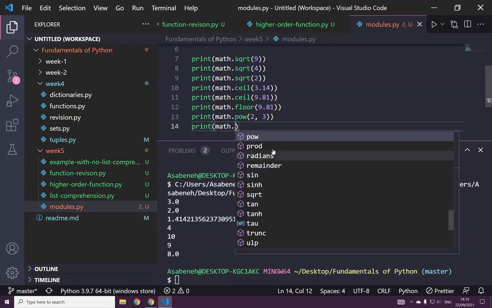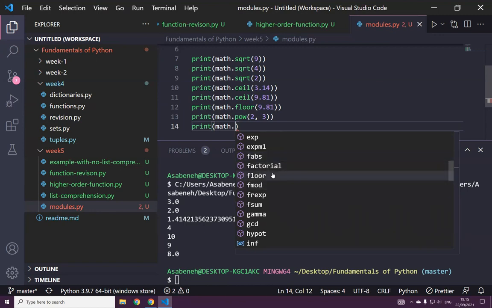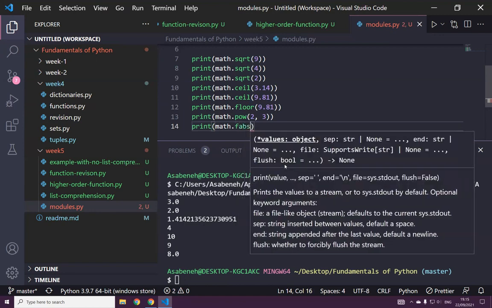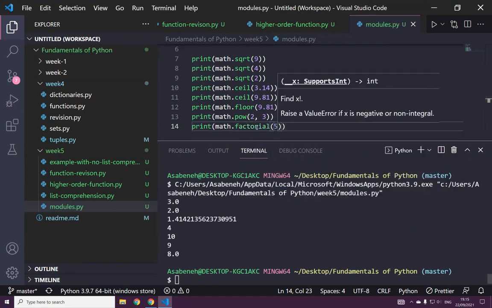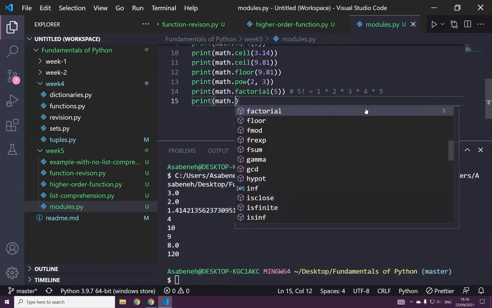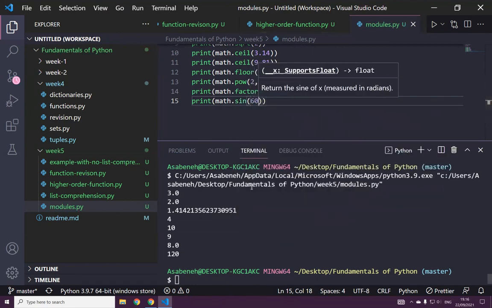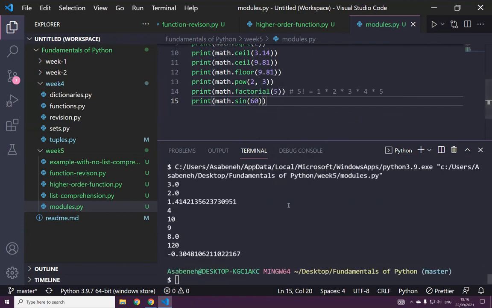Print math dot. By the way, when you just write dot, you see the different available methods. For instance, you can see the floor here, factorial. Factorial of 5, for instance, I think the factorial of 5 is 120, right? What does a factorial mean? A factorial means it's going to be 1 times 2 times 3 times 4 times 5, up to 5. And let's print again math dot, and then you can go whatever method you want. For instance, sine 60. Sine 60, is it 0.5 or something? Oh no, it says negative 0.3, okay, good.